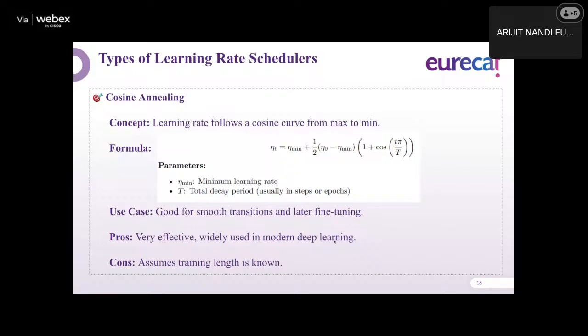Very effective, widely used, but you need to know the time. T means the total decay period, how many epochs or how many iterations you need to train. But the problem is, when you are training your deep neural network, you don't know the optimal iteration size. How long should the training process go over and over until you reach the global minima? That's a bit troublesome here.